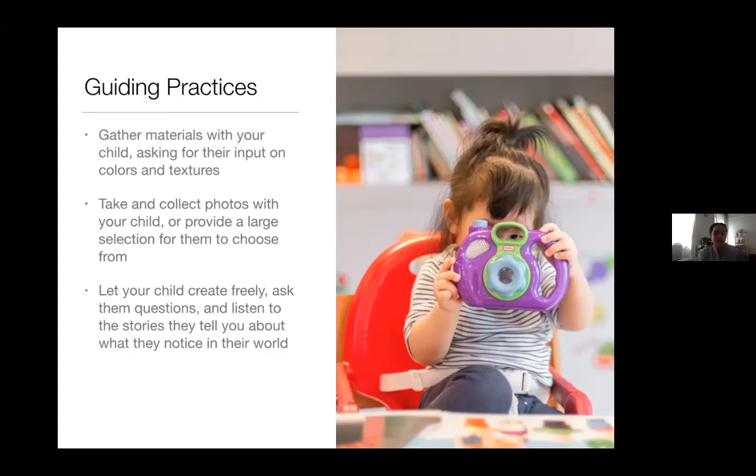And in this similar vein, let your child create freely. Ask them questions, listen to the stories they tell you about what they notice in their world. It might not be the same things that you notice. And you can learn more about the way that they think about things, about the things that they care about, the way they conceptualize their world or consider the things in their immediate world. So it's all about sort of listening and learning.